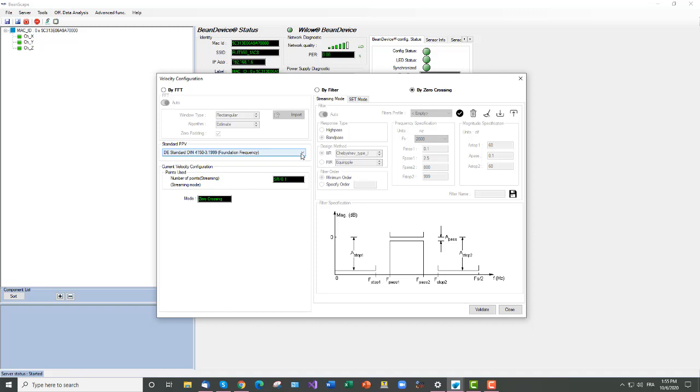You can choose a configuration by FFT. It's similar to the FFT configuration, or you can choose by filter. In this configuration, you will apply a filter to generate the velocity graph. We have here the same options for the streaming mode and also for the set mode.